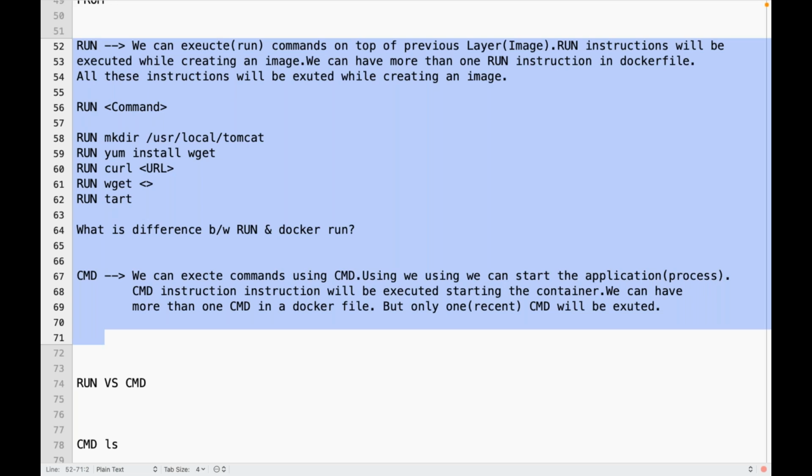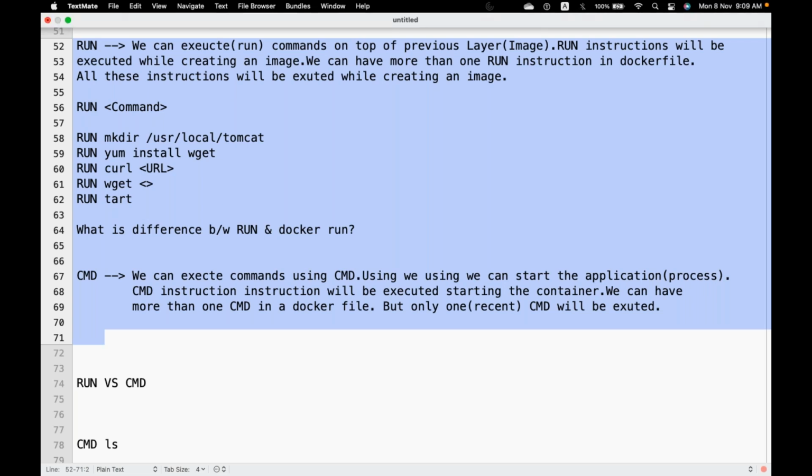When will the CMD be executed? CMD will be executed while starting the container. So can I use CMD to start the application, to start whatever process I want to start inside the container? Can I mention that as a CMD in my Docker file? We can use CMD. CMD will be executed while starting the container.